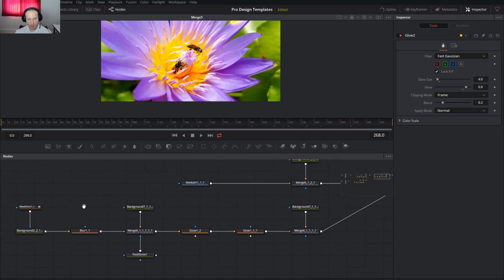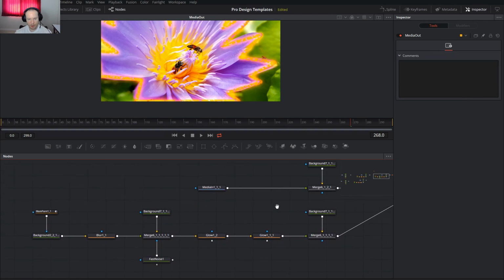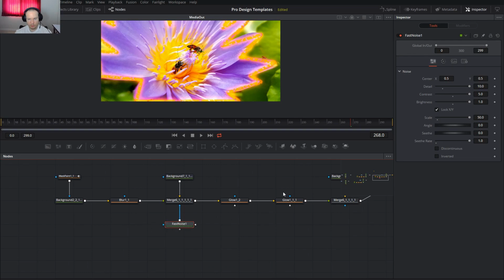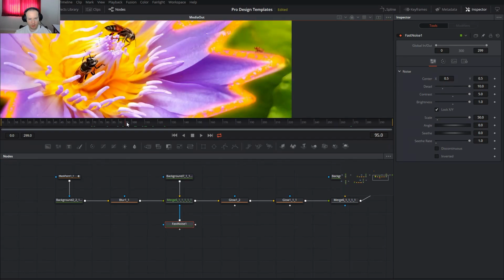Alright, in the third one I have something similar to the last example, but I added here the background with merge with fast noise, and this fast noise was scaled all the way to 50, contrast all the way to 5, and brightness all the way to 0, just to make this a fun fire effect.